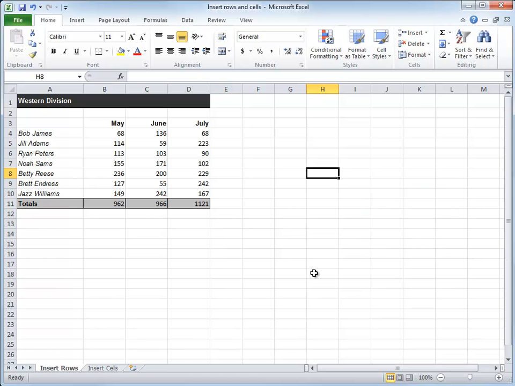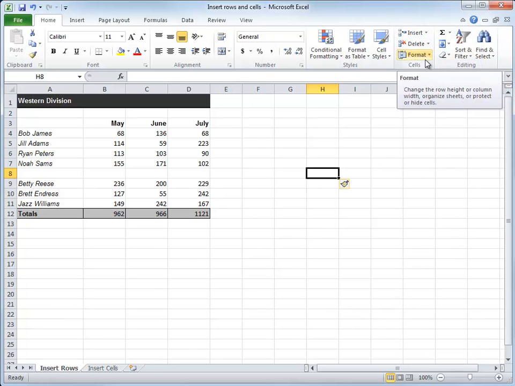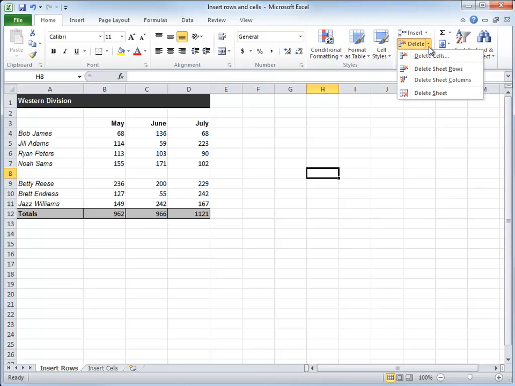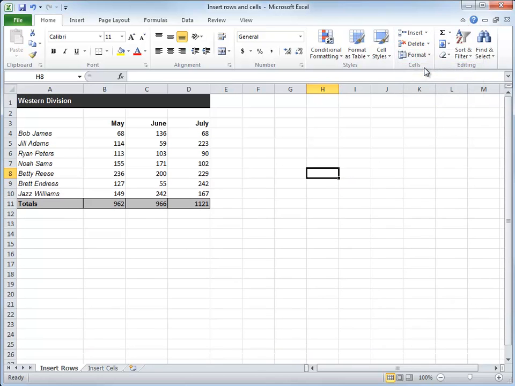Just like that. All right, so we could also have done that same thing up here in the ribbon. Since we don't have a whole row selected, the Insert button will do something different from the last time. So we want to click the little drop-down arrow here and choose Insert Sheet Rows. Or you can click the drop-down arrow now and choose Delete Sheet Rows.